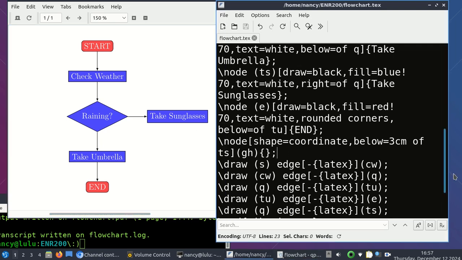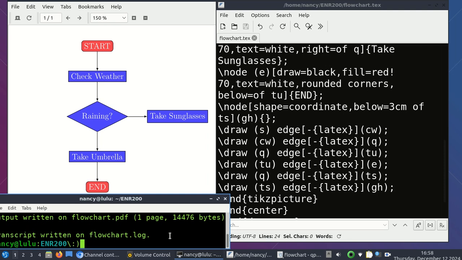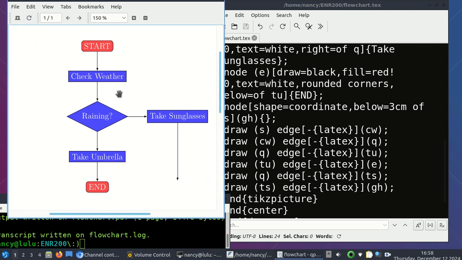But now we really find out if it worked. This is what we do. We're going to draw a line now from the take sunglasses node, edge, and then we'll put in this LaTeX arrow, and we'll put in ghost, right? We want to make it go down to the ghost. Go from the take sunglasses down to the ghost. Let's put a semicolon. Let's try that. Okay. Recompile. Okay, refresh. Okay, so it put in an arrow.